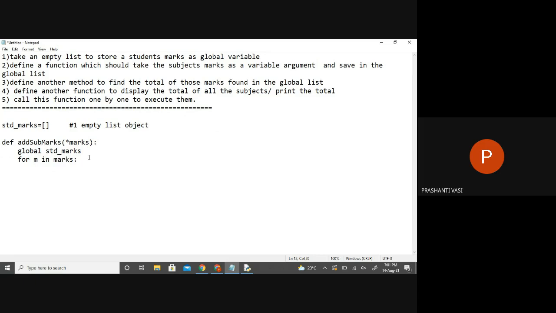What should I do with each subject's marks? Where should I save it? Print. I have to save it in the global list. So what is the global list here? Student marks. How to add these marks into this one? How to add data into the list? We have the function dot add. No, append. Yeah.